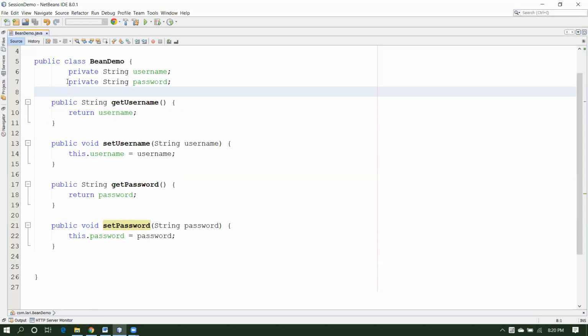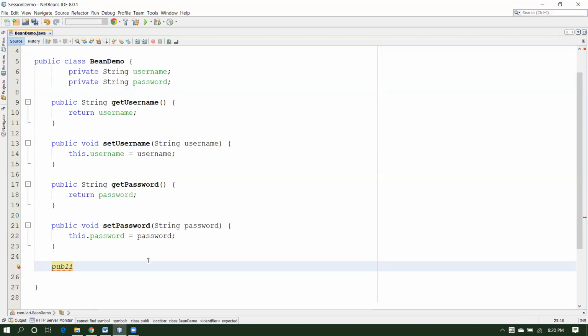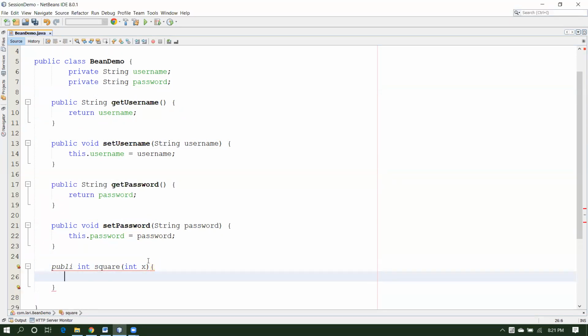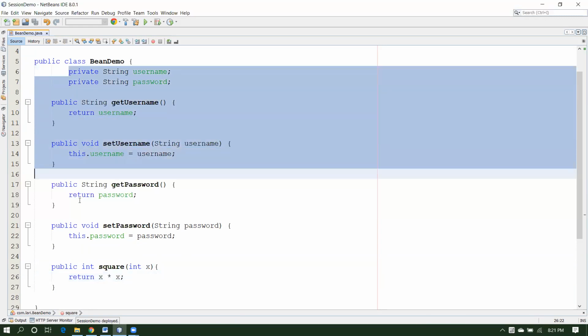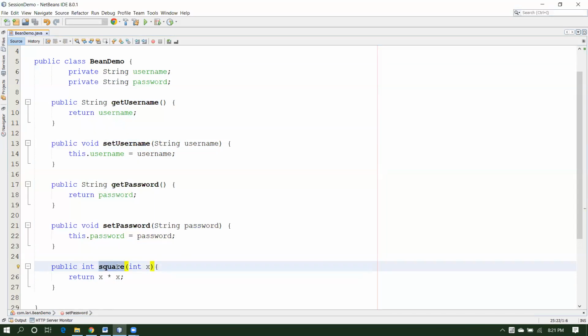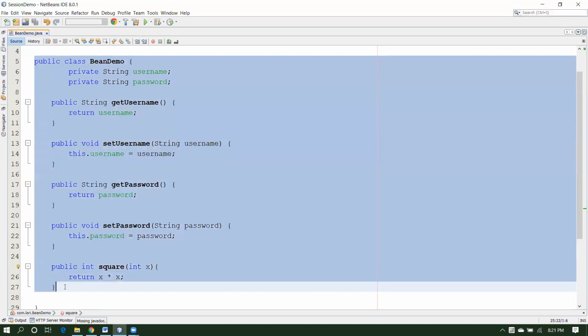And not only this part, you can create any other methods also. For example, if I want to create, then I can create a public method, for example, integer square with one variable integer x, and it will return the square of any number. So return x into x. But actually, the purpose of the bean class is this one. But we can declare it, no problem at all. Now tell me, got it? Any confusion?